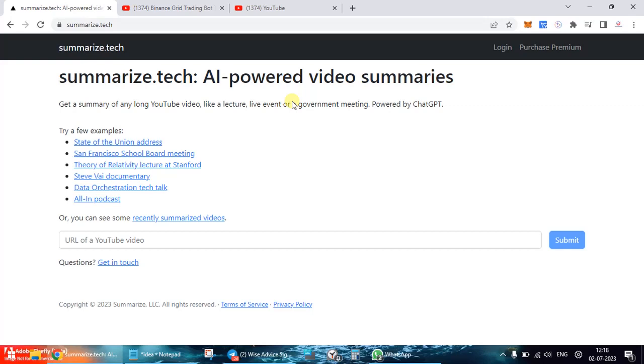So, cut short, with Summarize.tech what you need to do is just paste the link of the video and it's going to summarize it for you. It's going to give you time slots where you can straight away jump to that particular context of the video.